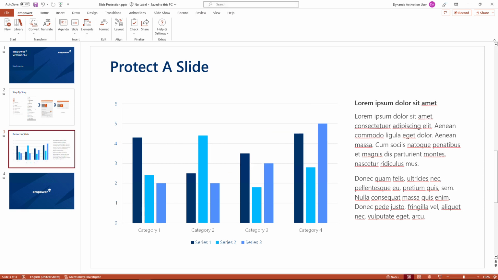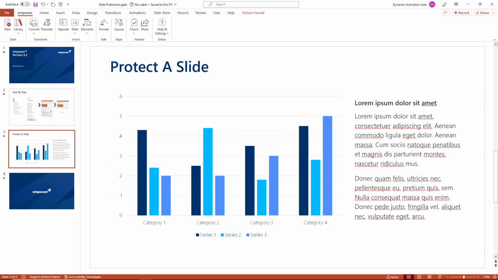We see that the progress bar is spinning again and unprotecting the slides. However, my chart is now permanently converted into an image, as I explained earlier. Now it's your turn. Feel free to test this function yourself and ensure that sensitive data is being protected when handed out to your colleagues. For more information on Empower, check our other tutorials.